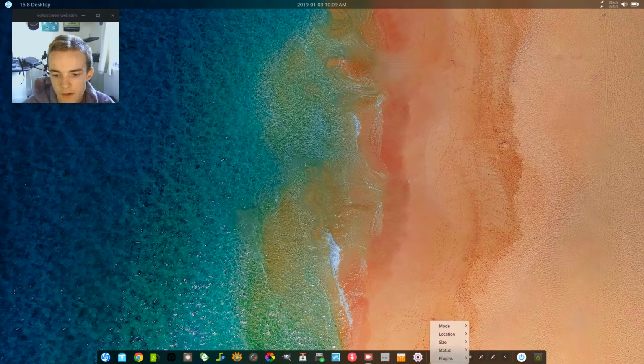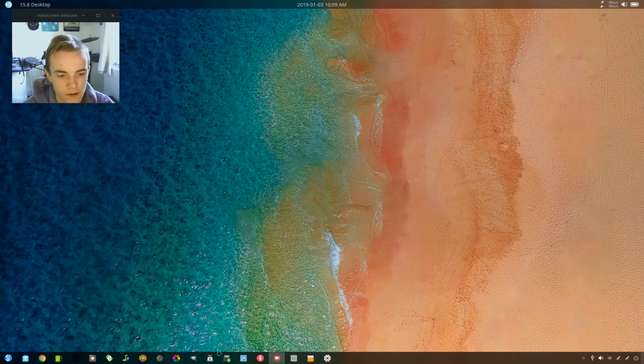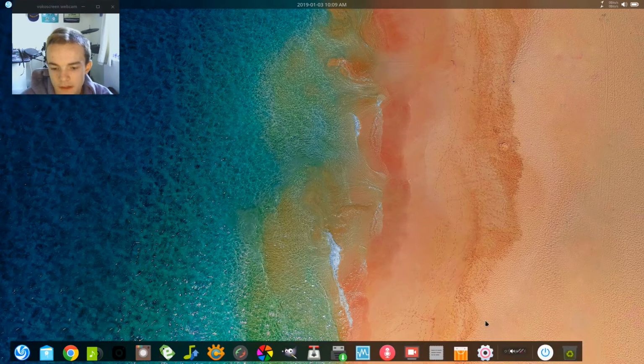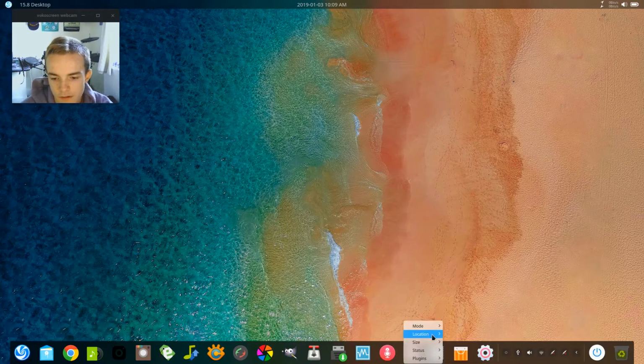So if you right click, you can change the mode to efficient mode, which gives you a Windows themed look. I like it in fashion. It's called fashion, but it's more like Mac rather than Windows. Change the position, top, bottom. I can't change it to left because I've got a second monitor, but you normally would be able to. Size, obviously that just changes the size, but it's self-explanatory.